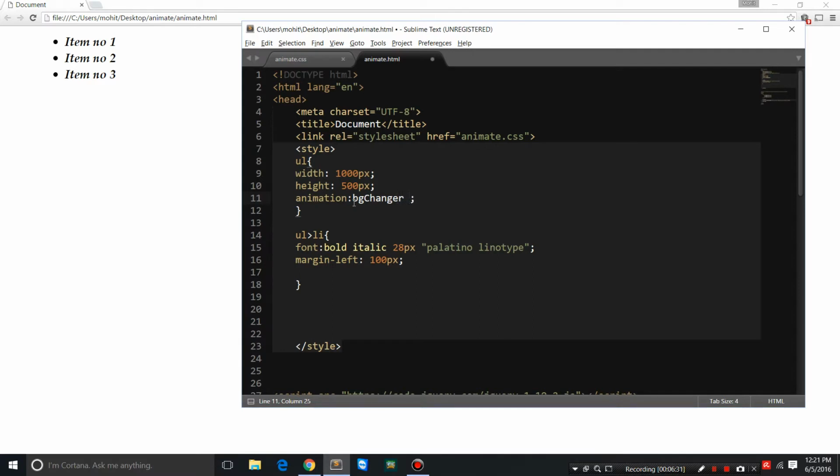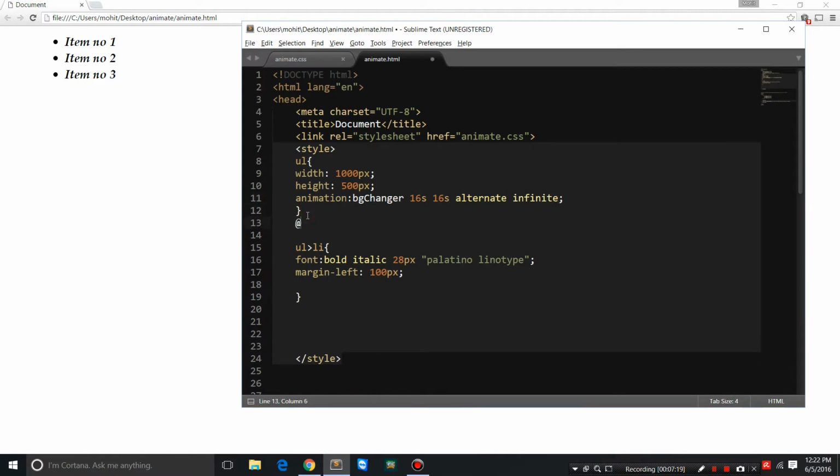BG changer, background changer. Okay, over, let's say, 16 seconds, after a delay of, let's say, 16 seconds, and alternate direction, so 1 2 3 4 pics, and 4 3 2 1 pics. The directions alternate. So animation name BG changer, animation duration 16 seconds, animation delay 16 seconds, animation direction alternate, and let's go with animation iteration count, or the loops, so the number of times it will run, as infinite. Run forever. And you need to define, using the @keyframes rule, the BG changer.